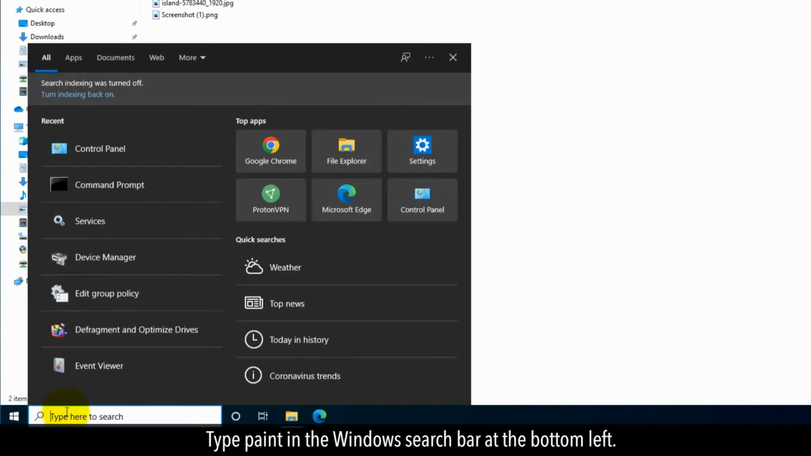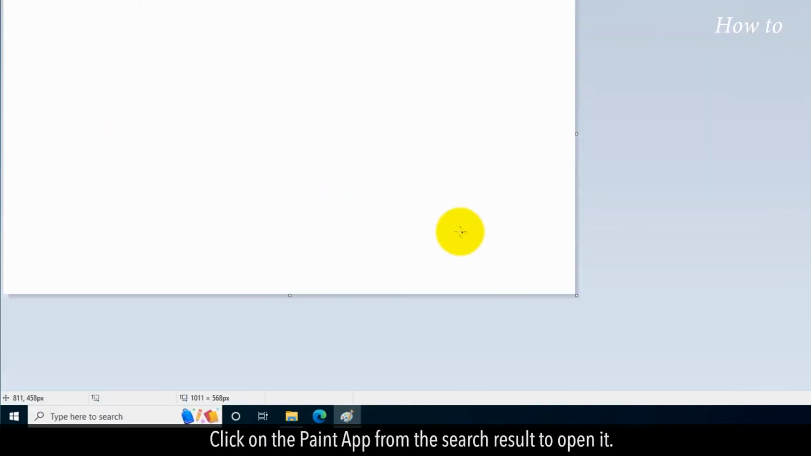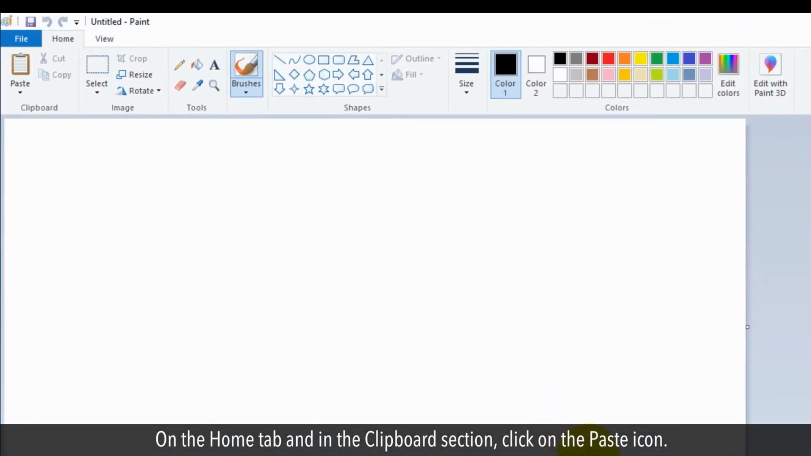Type Paint in the Windows search bar at the bottom left. Click on the Paint app from the search result to open it. On the Home tab and in the Clipboard section, click on the Paste icon. This will paste the print shot of your screen.